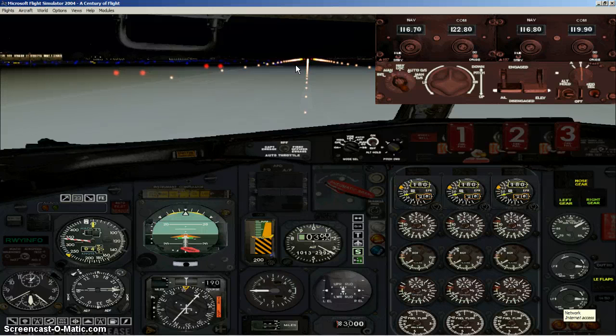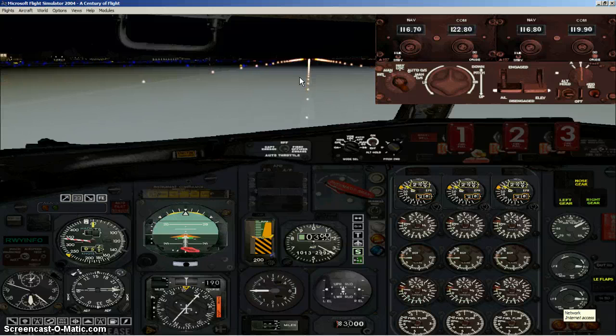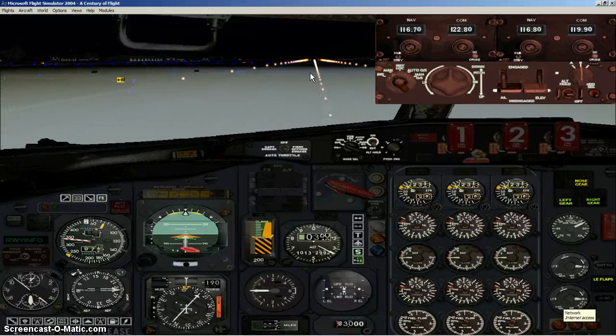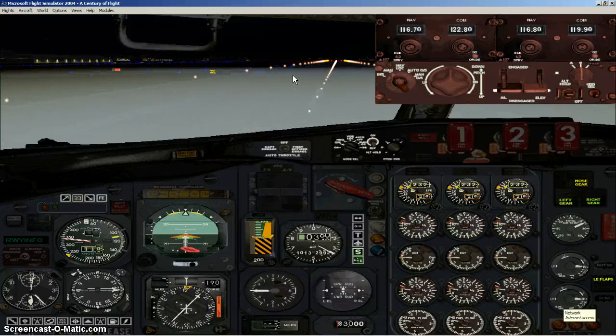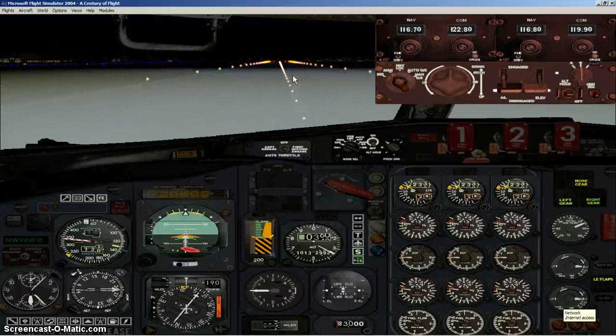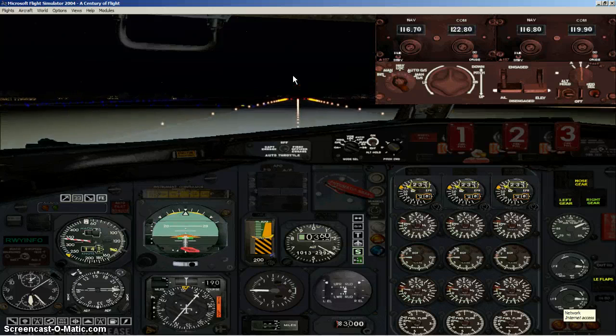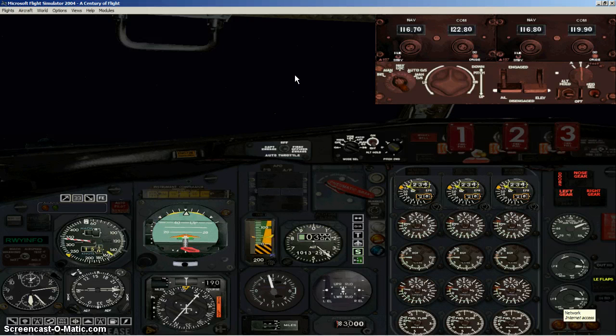As we throttle up and start to go down the runway, your thrust hold switch is right here to hold your speed, your auto throttle if you will. So we're going to get up to 130 knots and rotate. At 120 and 130, we're going to rotate. Positive rate of climb and gear up.